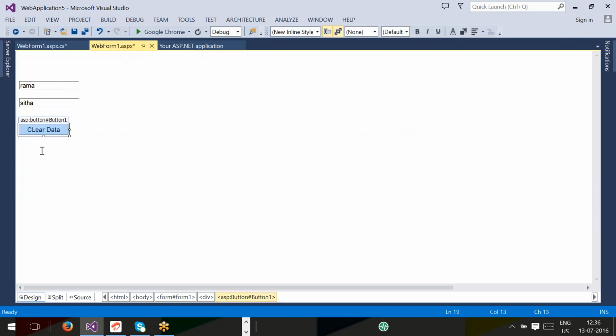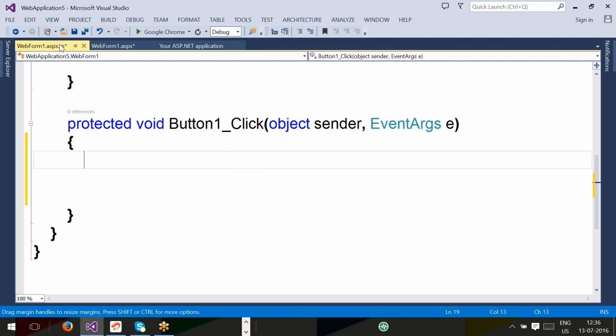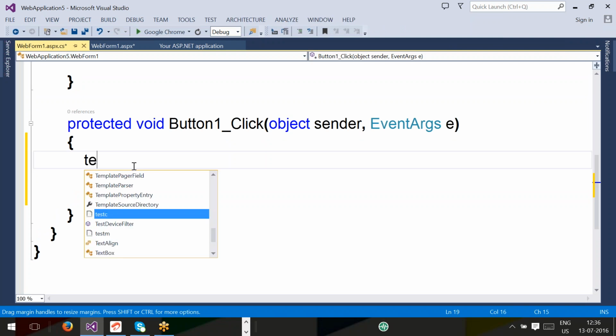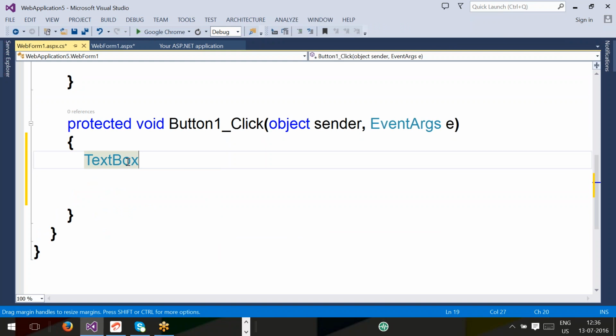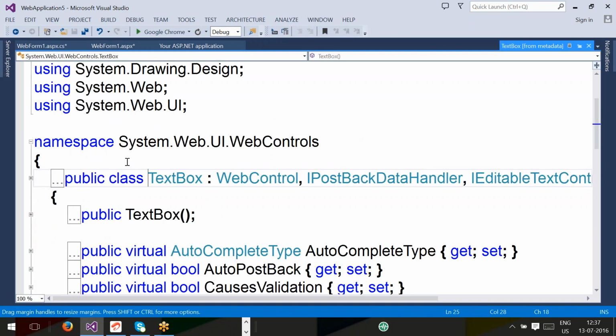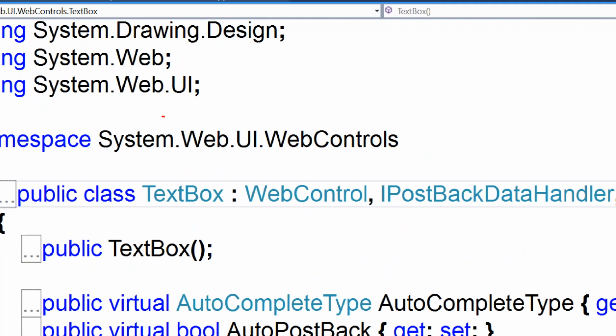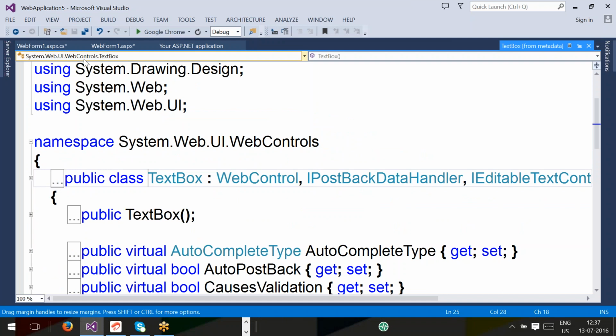Here you listen, one simple point I'll tell you. Text box 1, text box 2. In OOPS, in ASP.NET, every control is a class. Text box is a class defined by Microsoft within a base class library called system.web.ui.webcontrols. It is a predefined class.